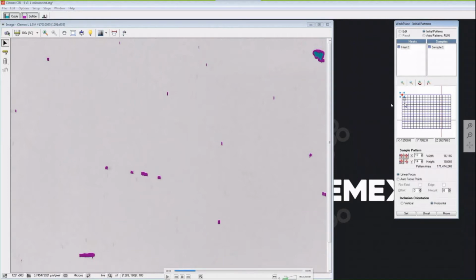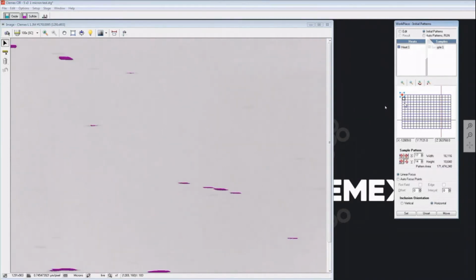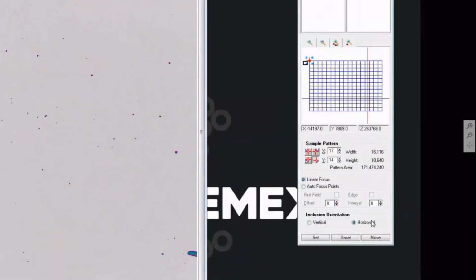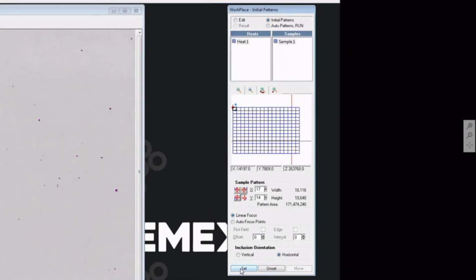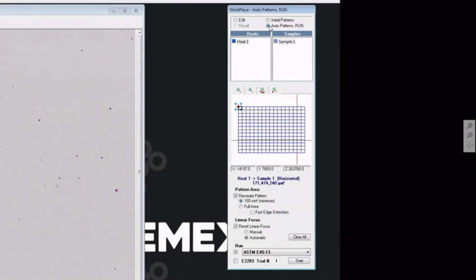Now the operator is looking for the best place to start his pattern on the sample. We typically look at the edge and stay close to it. Once we're done, we move it and set it, and our inclusions are horizontal. Here our pattern is set at 170 square millimeters. But as you can see, we can recreate the pattern according to a standard, which is 160 square millimeters for ASTM E45. And we also activate our linear focus, which we will see later.